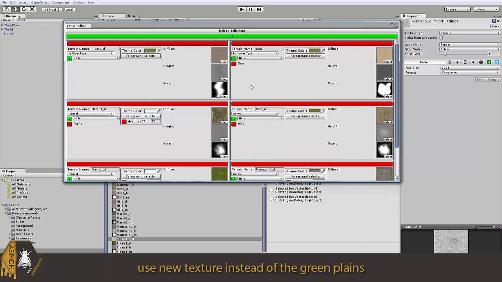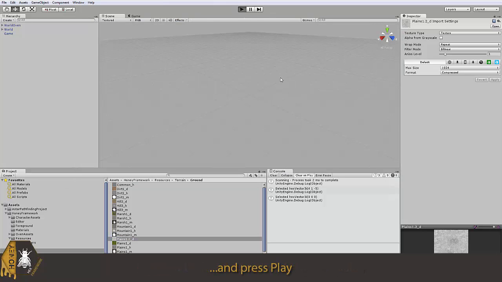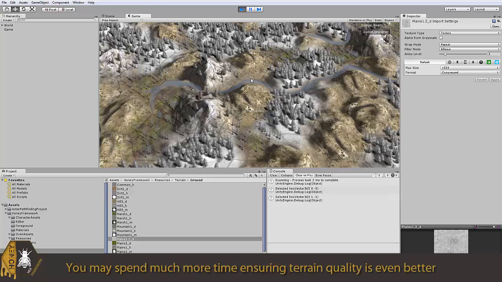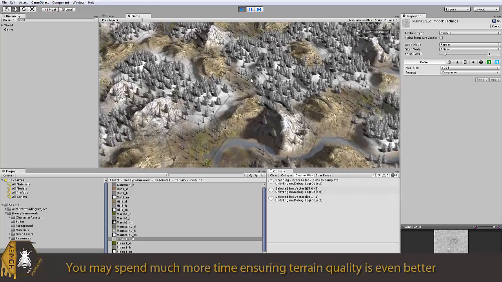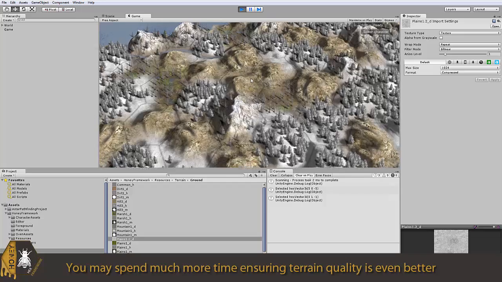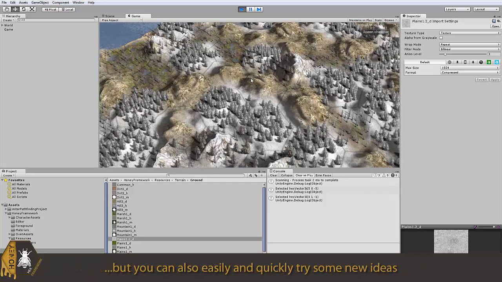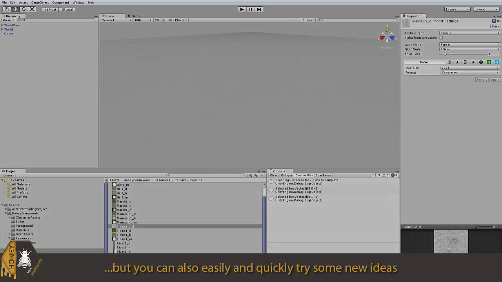Then use the new texture instead of the green plains. And press play. You may spend much more time ensuring terrain quality is even better. But you can also easily and quickly try some new ideas. And Honey will do its best to make it look nice.